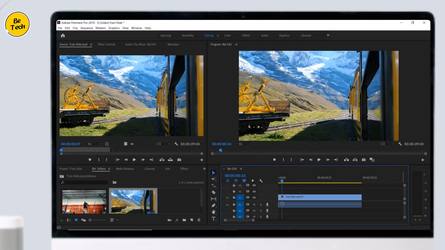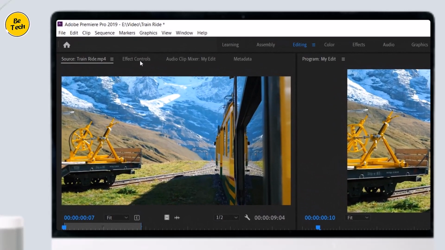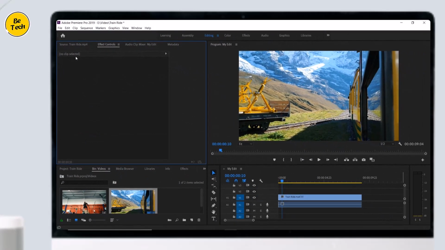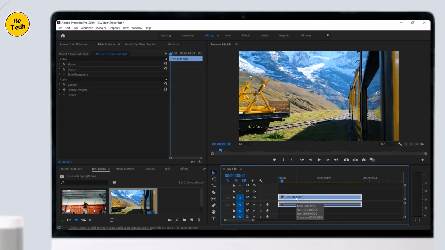Now let's talk about how we can apply effects on our videos. If you want to zoom some part of the video or want to change the position of the video, head over to the effect controls, and here it says no clip selected. That means we have to select the clip. Of course, in order to use this panel, let's select a clip and now you can see some properties in the effect control panel. And you can find two categories here, video effects and audio effects.